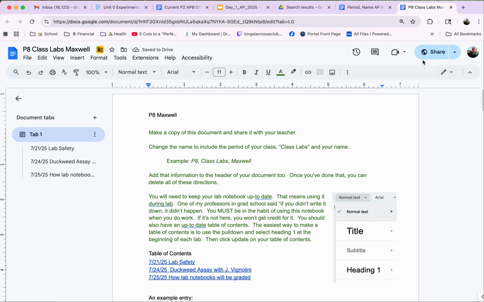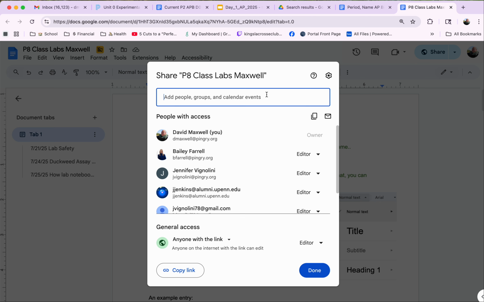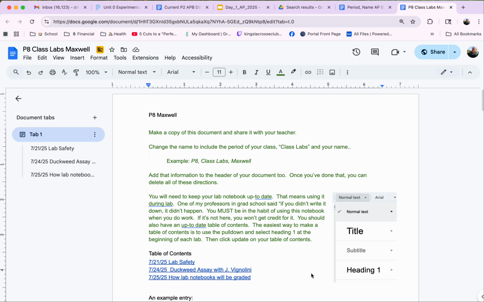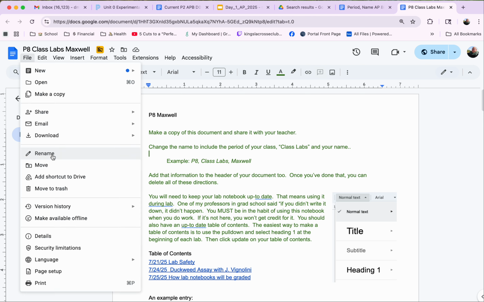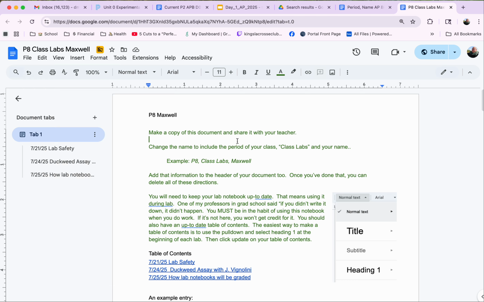Okay. Next thing you want to do is, let's see, we made a copy, we shared it. Oh, share it. You got to share it. Go to sharing and put me in here, and then make sure that you set me as an editor, because when I check these, I'm going to check whether you're using it in lab, so I'm going to go File, Version History, and I need to be able to see your version history so that I know when you made changes and stuff like that.